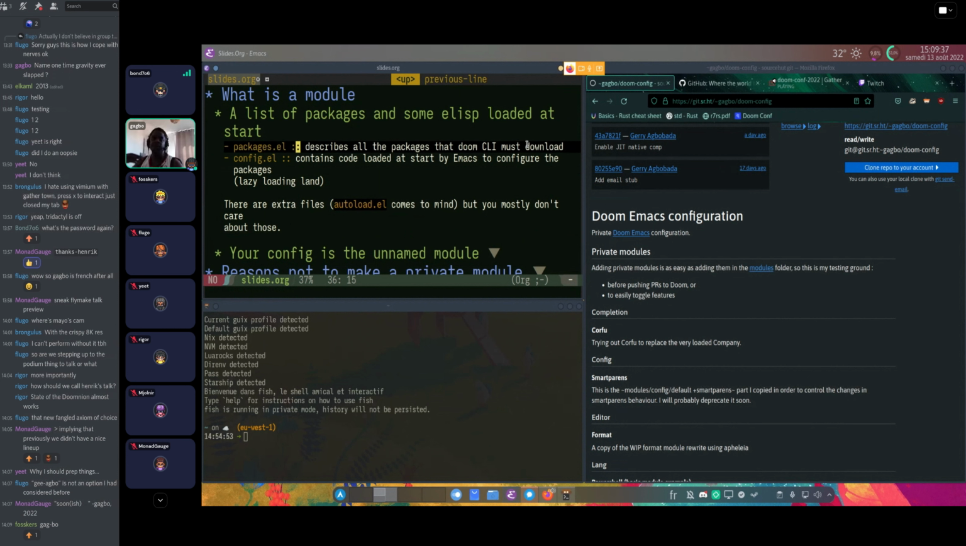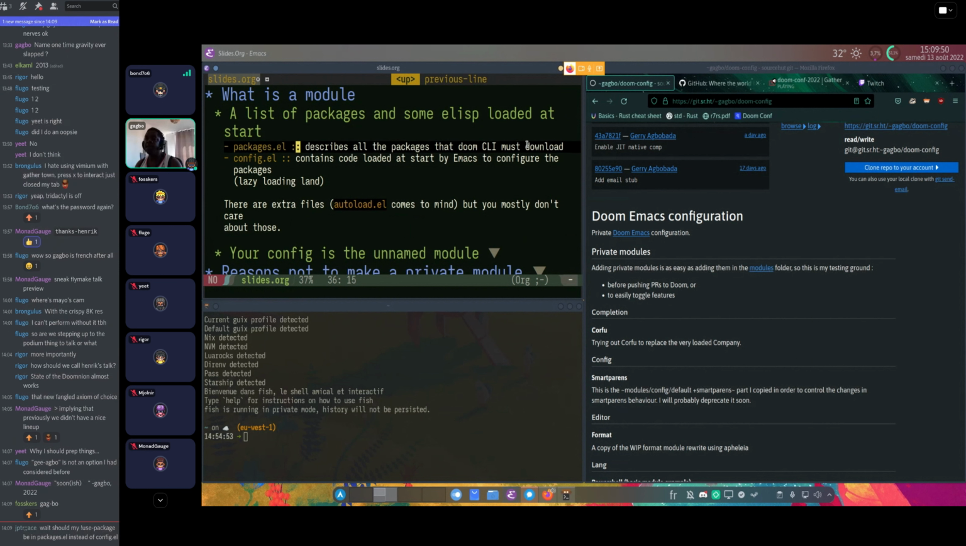There are some extra files in modules commonly, but mostly you don't need to care about those. You can ignore them, and once you start having problems, you'll learn about their existence. So really, it's just two files. And the main thing that you can think about when you see those two file names is that you have the same in your own Doom configuration.